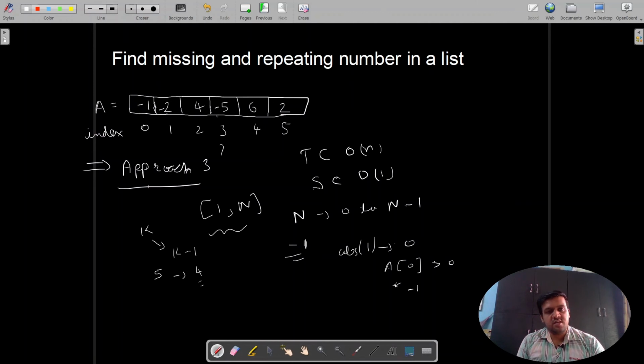So as soon as we reach this element, we have -5. But I will take the 5 value as absolute value, and then I will calculate the index. So 5 minus 1, which is 4. So that's why I said here I will take the absolute value for the value which I am processing. So 5 minus 1 is 4. So I will go to the index 4, which is 6. Since it is not negative, I will negate it again and move forward.